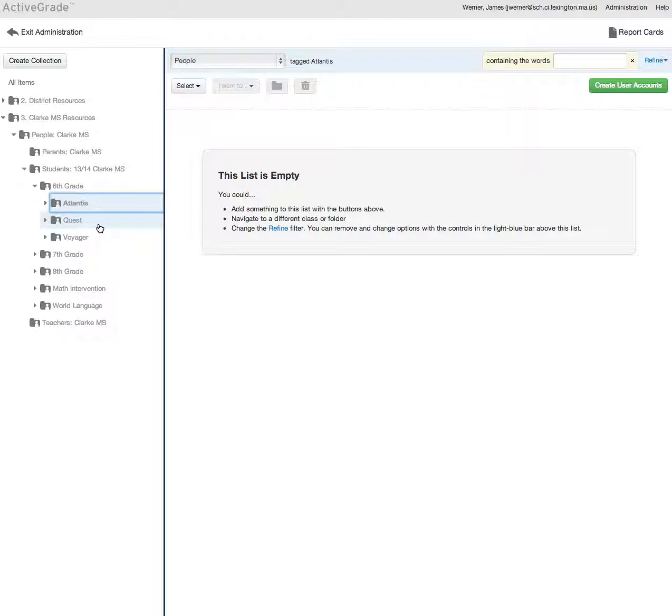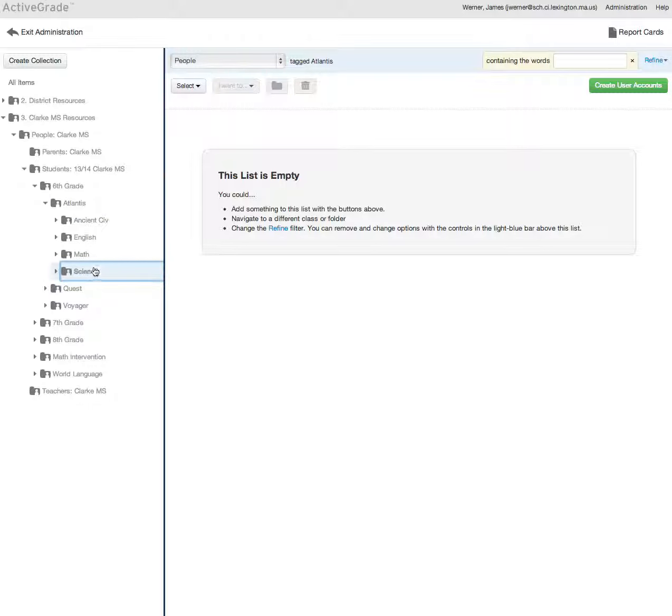So for example, if somebody else on the Atlantis team wanted to use the students from Jim, let's say the math teacher on his team became part of ActiveGrade, he would be able to use those students that were in there because he has view access, but he wouldn't be able to change them. Only Jim could change them if they're in there.